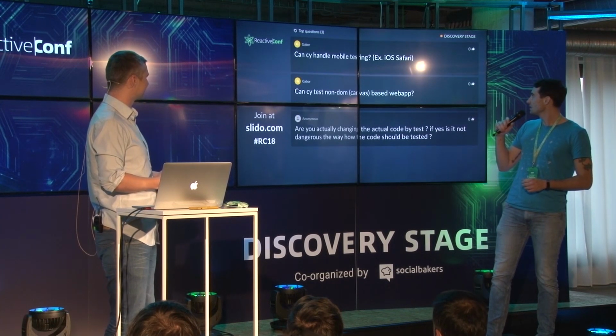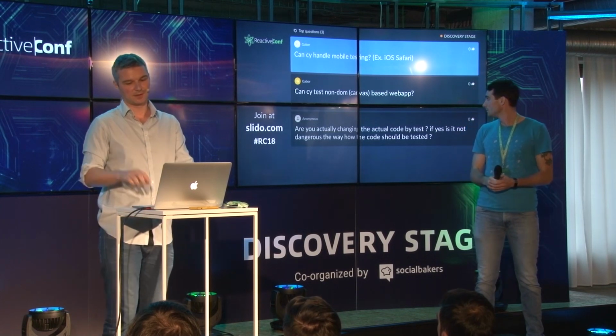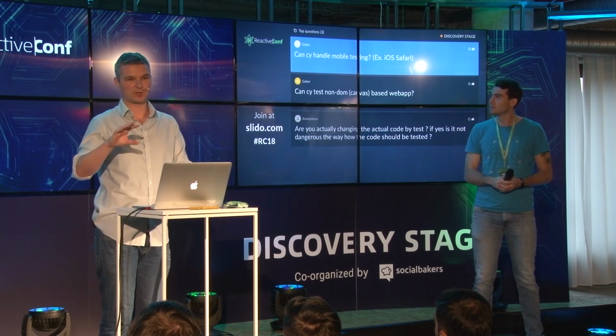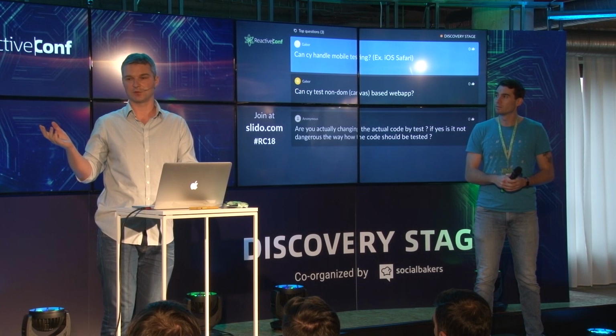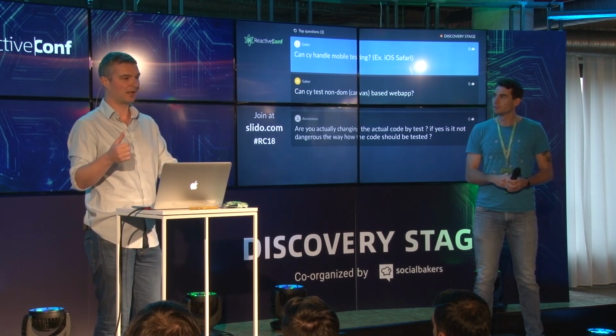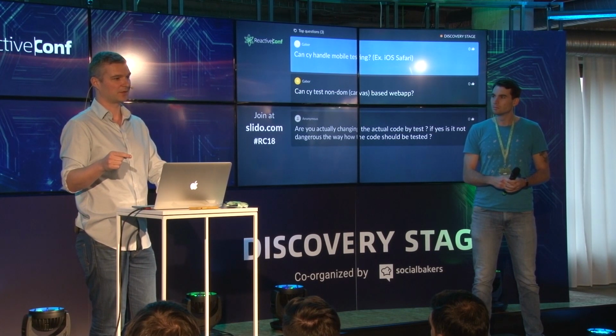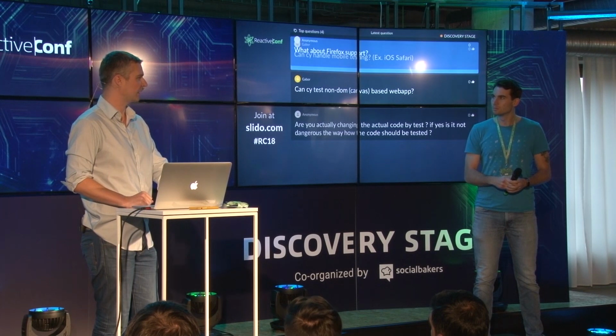Gleb, can Cypress handle mobile testing, for example, iOS, Safari? Excellent. So right now, we can control only Chrome-based browsers, like Chrome and Electron. We're working on other browsers, like Firefox and IE11. After we do that, we want to do Safari Mobile. And then you'll be able to run Cypress against Safari Mobile.